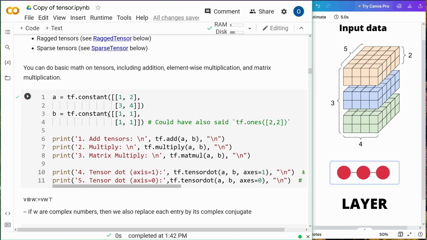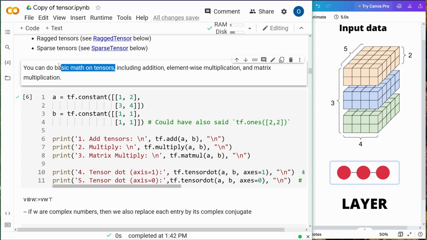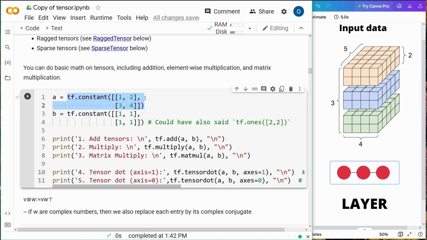Now the beautiful thing is, a tensor is not just a tensor in itself, you can do mathematical operations. You have addition, element-wise multiplication, and I'm sure you are familiar with matrix multiplication. So let's have a look at this. We have two tensors, a tensor A, a very simple tensor, and a tensor B, which is just identical. And then we just add the tensors. So you say TensorFlow.add, tensor A and tensor B.